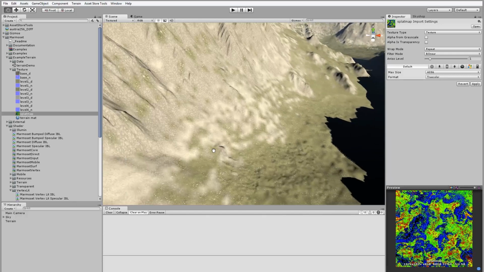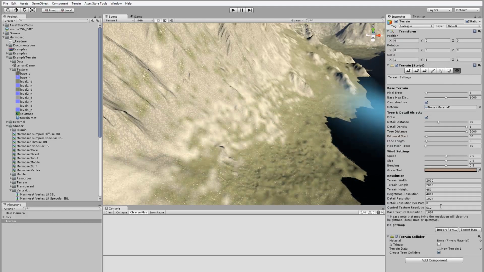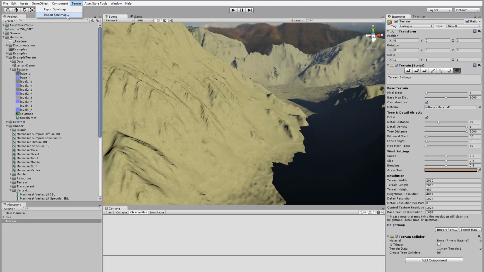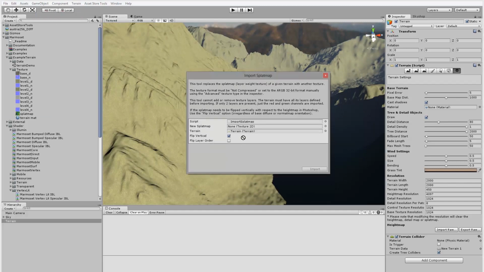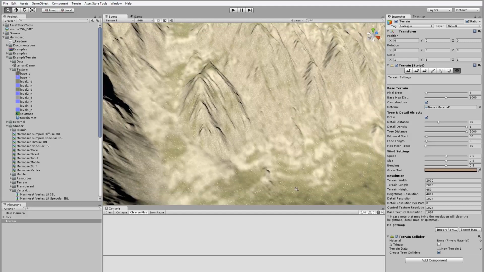Now you notice the splat map is fairly low resolution. That's not actually controlled by the texture itself, but if you select a terrain, in the terrain settings there's a control texture resolution field. If you set this to 1024, it will recalculate and discard your splat map. But that's okay, we can just re-import it. And then that texture gets resampled at twice the resolution.